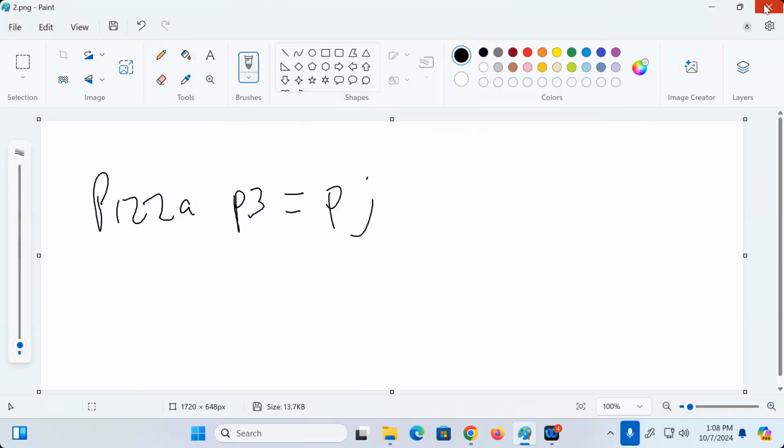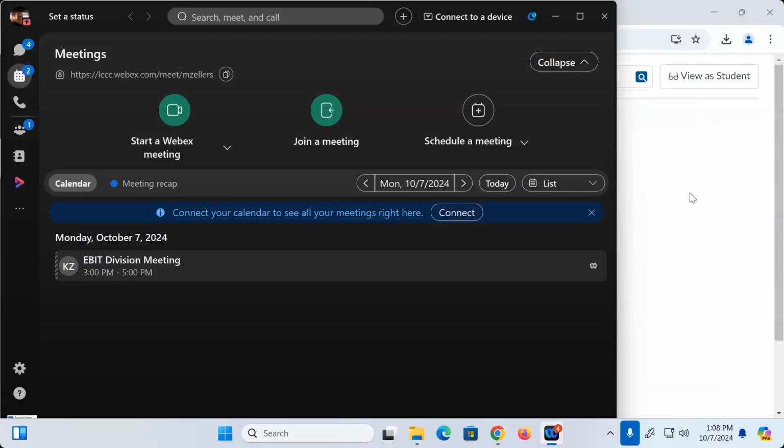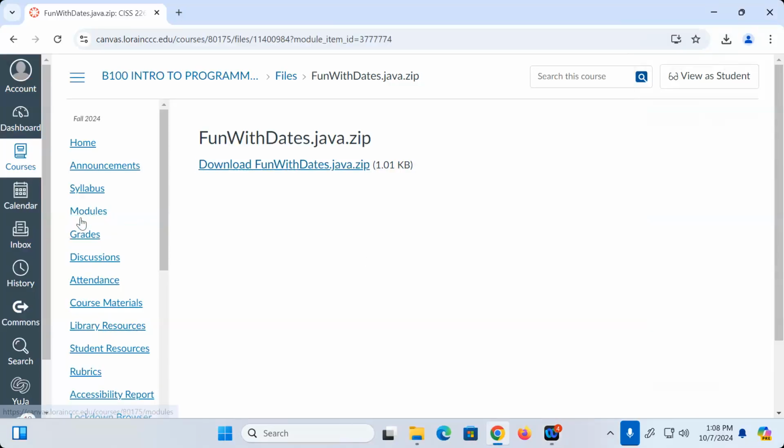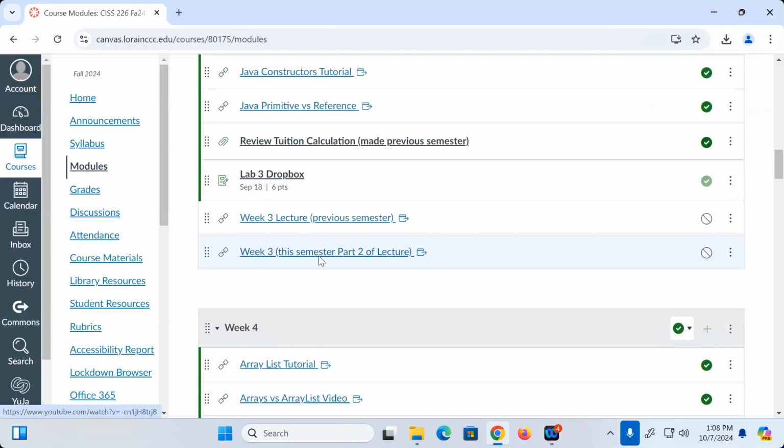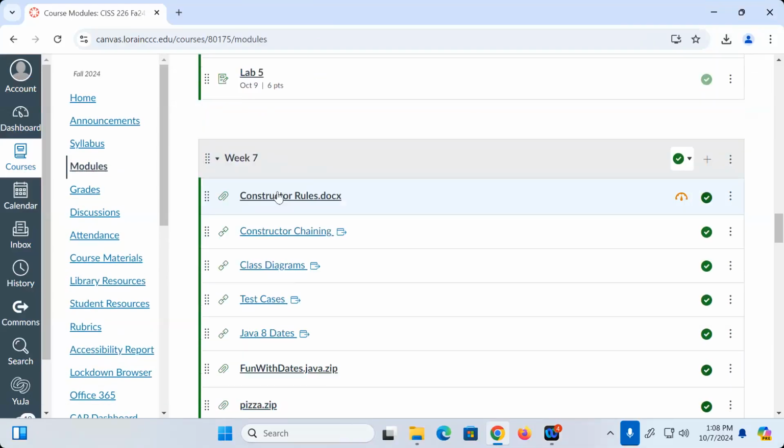And let's look at one of the documents that I have posted in Canvas. I have constructor rules.